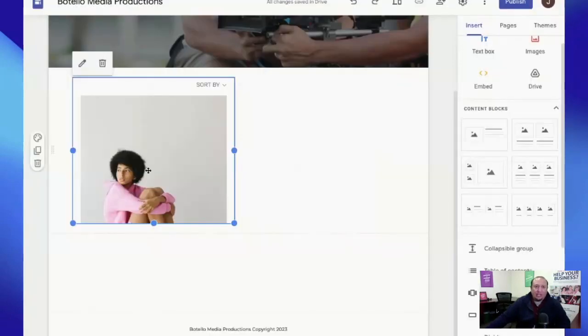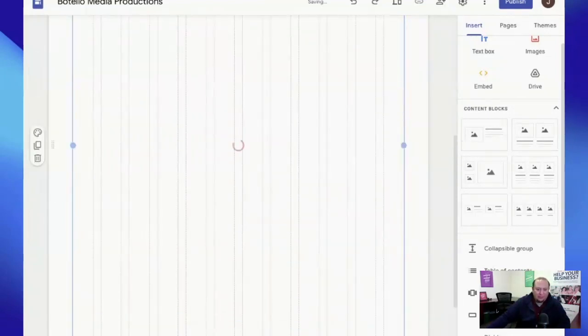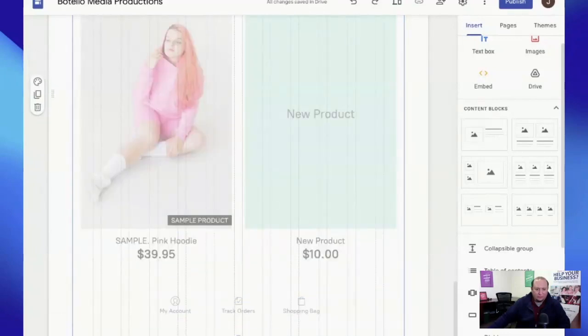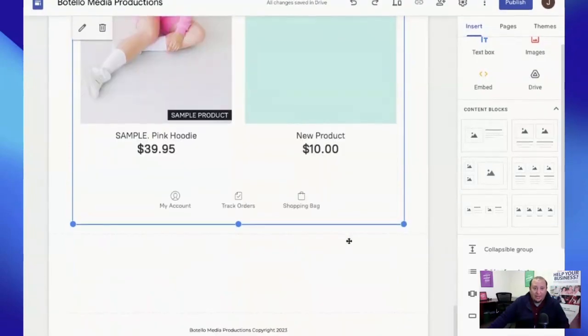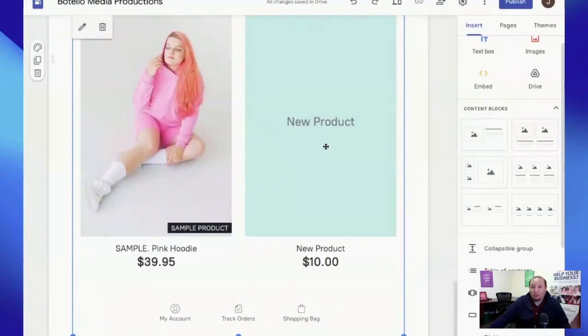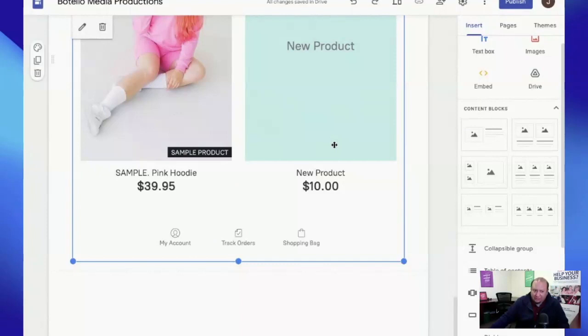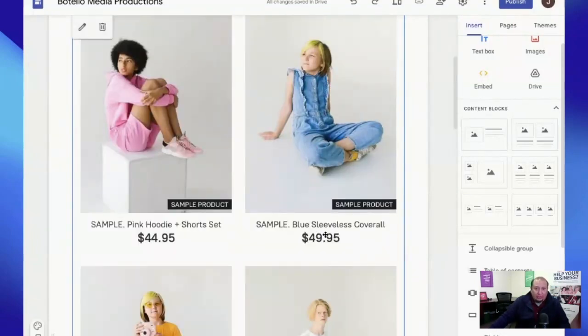And again, it looks kind of crunched like the last time with our calendar. So what we want to do is spread it out and make it look like it belongs on this page. I extended it all the way down so we can see all the products that were in our catalog, and this new product that I just created in Ecwid. The other things you want to make sure you have are the account, tracking orders, and the shopping bag, so people can know where their cart is and how to access it to see all their products. So everything looks pretty good.